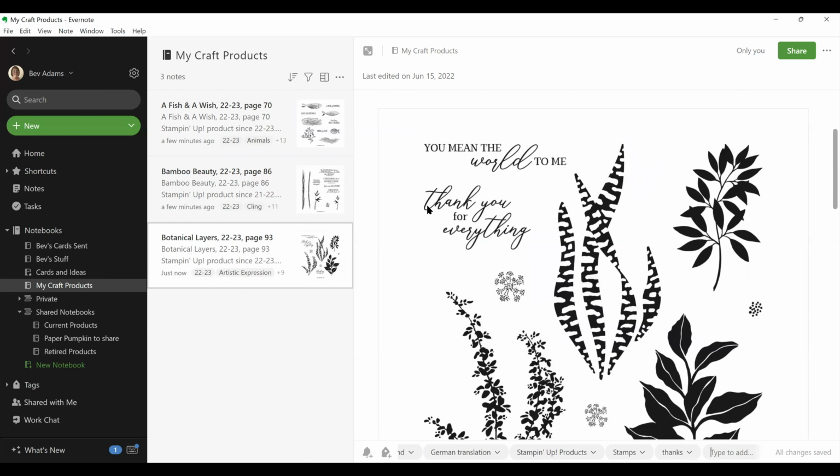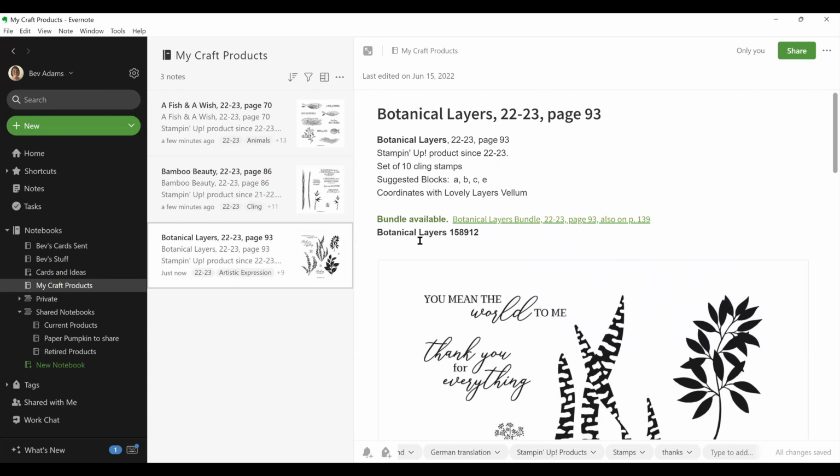You might want to put in the date that you bought a stamp set or the date that you showed it to your friends. A lot of people are looking for the save button. There is no save button anywhere on Evernote. It automatically saves. I think that that's probably plenty to fill your brains right now.